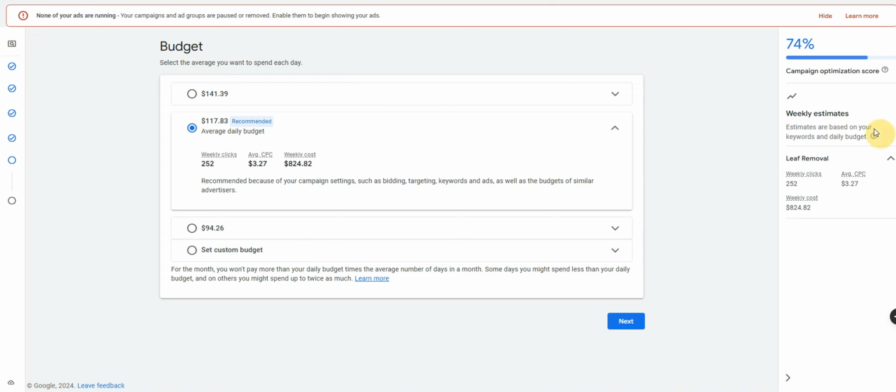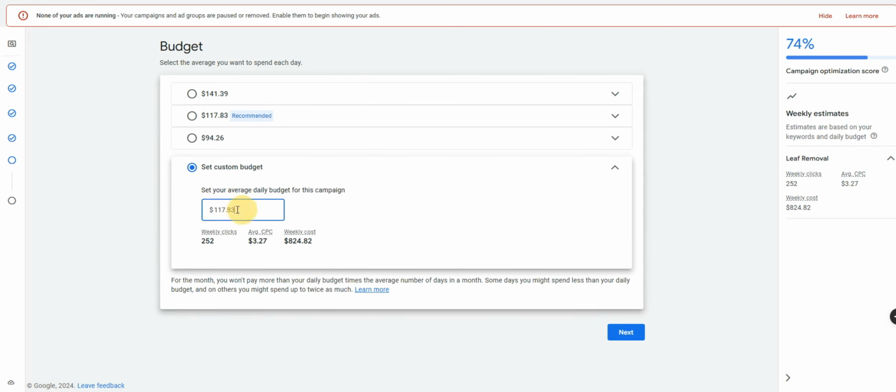So right here, Google does kind of help with that a little bit. It's telling me on average, I'm looking at $3 per click. Well, if I want 10 clicks per day on my ads, I know I need to spend around $30 per day. So I'm going to go ahead and set a custom budget then of maybe $35 per day.